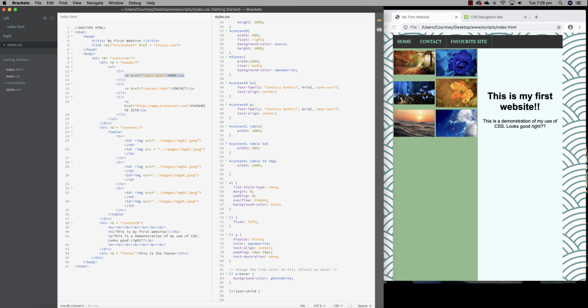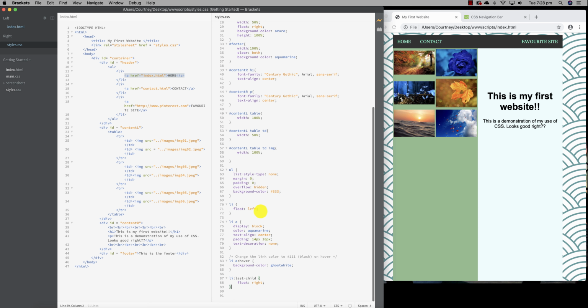I don't want to do that as such, I want to do something else. So I'm going to say last child, and I want it to float to the right. So now what it does is take that last option from our menu bar and puts it to the other side of the page. I may also decide to make the font size smaller.